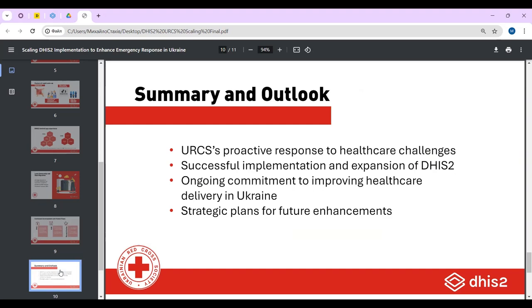Okay, summarizing all the above, I can assure you that despite all challenges, URCS remains committed to DHIS2 development in Ukraine. Future endeavors include extending the system for rehabilitation and the home-based care programs by the end of 2025.